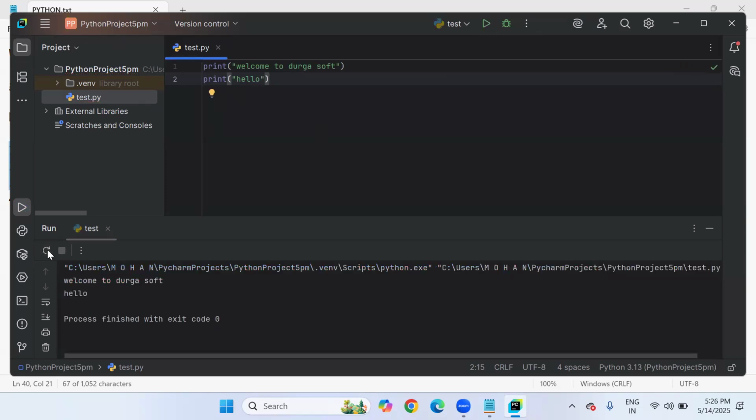So this is how we can manage your Python files. But you can add any number of programs, not only test.py.